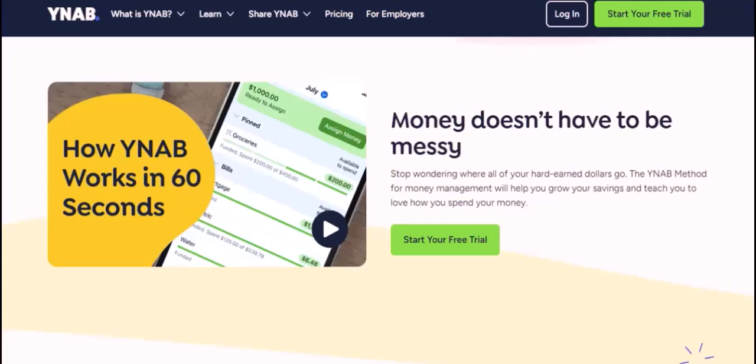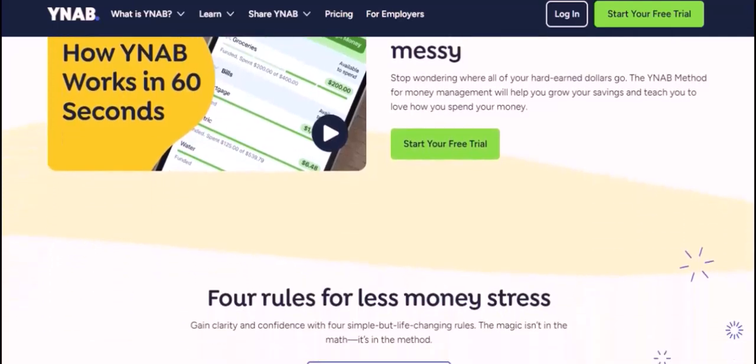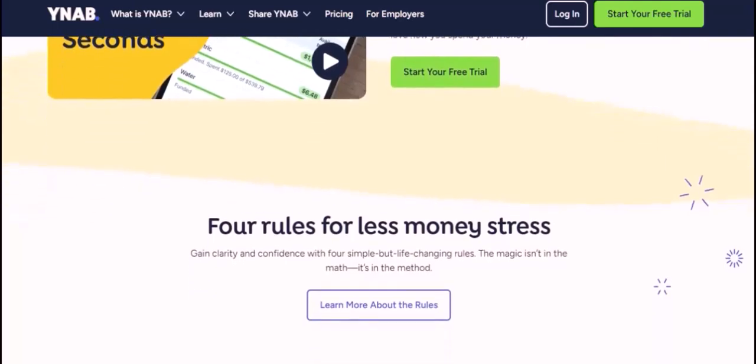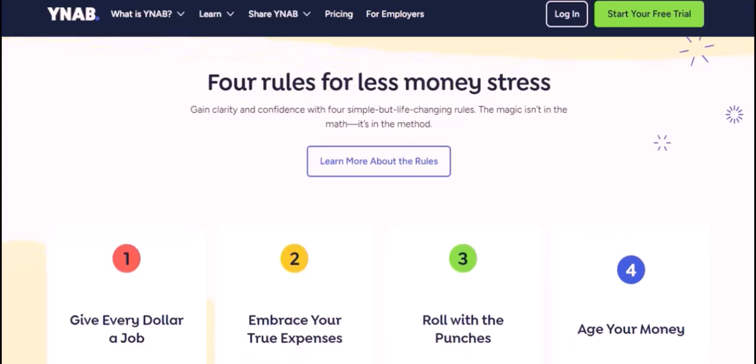When assigning money, it's important to be realistic. Don't set unrealistic goals that you're unlikely to achieve. Start small and gradually increase your savings and debt payments over time. Finally, don't be afraid to make adjustments. Life happens, and your financial situation may change. YNAB is flexible enough to accommodate these changes.